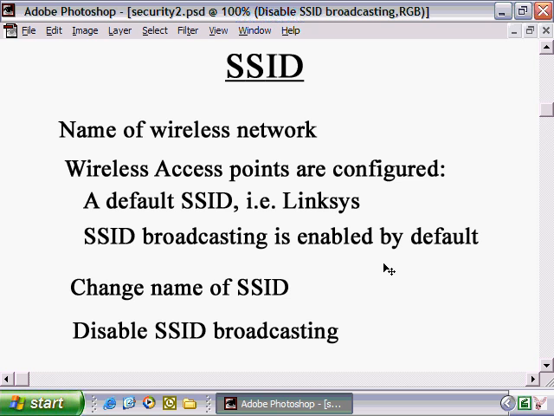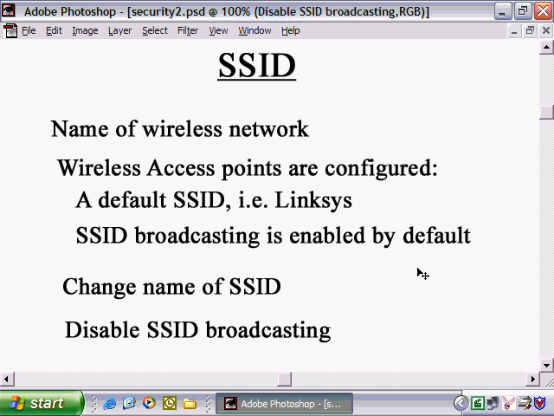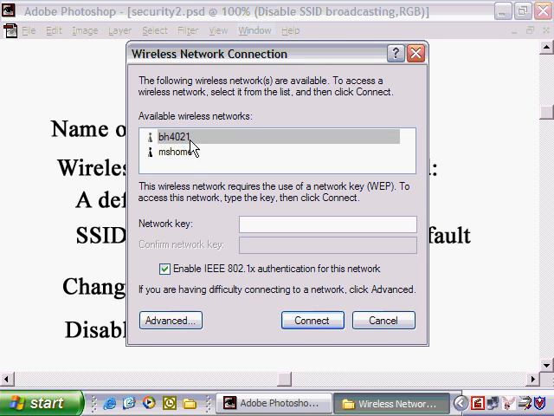What that means to you is that any computer with a wireless network adapter that's within range of your wireless access point will be able to see your wireless network and potentially connect to it as well. Let me show you an example of this. Right now I'm connected to my own wireless network, but if I double click on my wireless network connection, I can see the wireless networks of my neighbors.